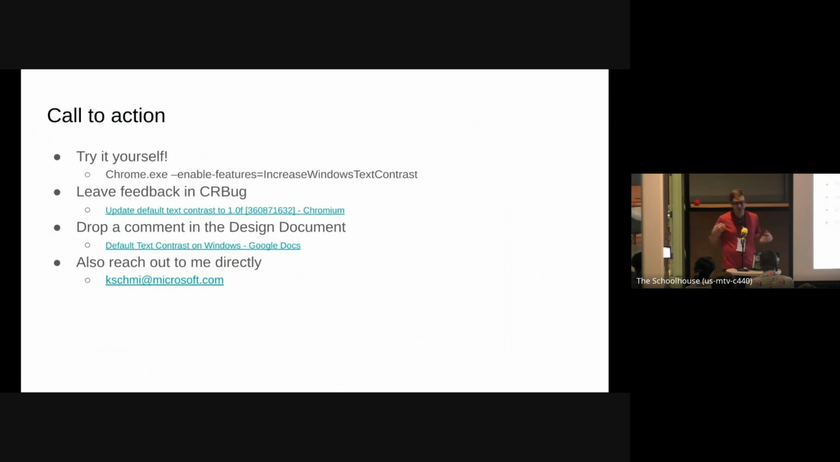And so, you're welcome to try this yourself. I have the features there if you want to try it. You can leave feedback in the CR bug. I also have a design document there, and you can also reach out directly.